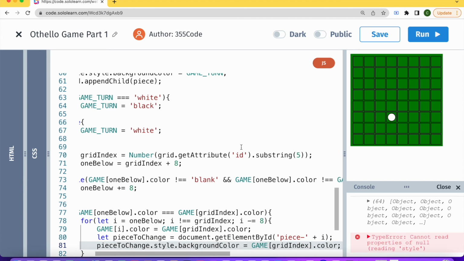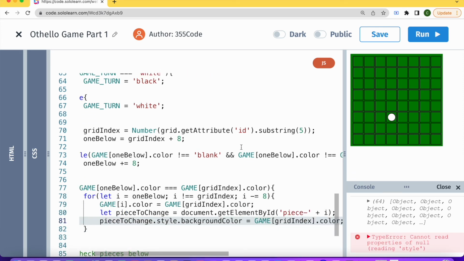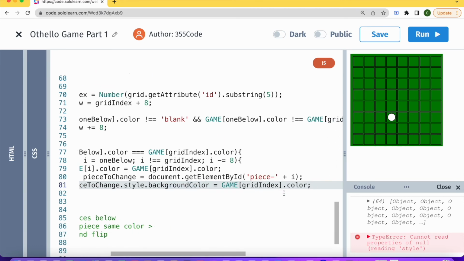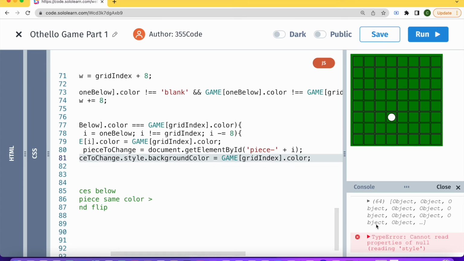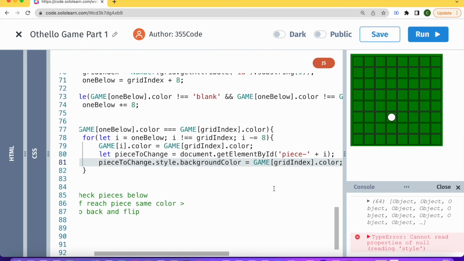Piece plus i. Cannot read properties of null. Okay, I'm just trying to look at the code and see where we might have some kind of mistake.